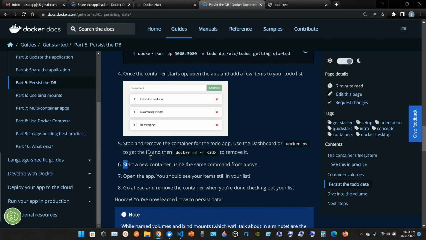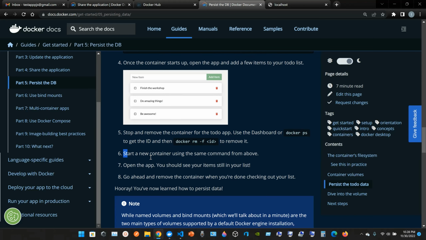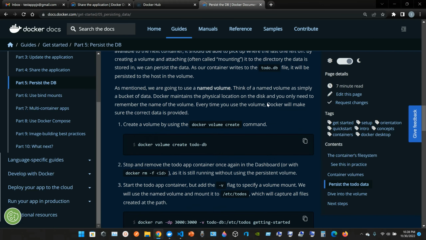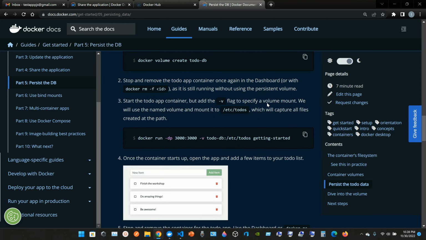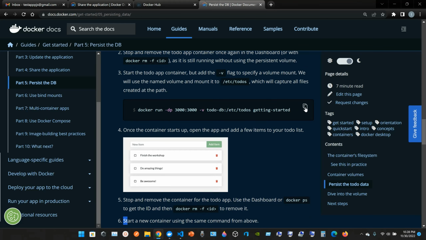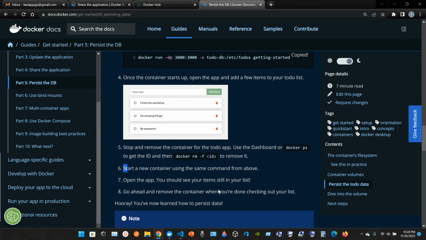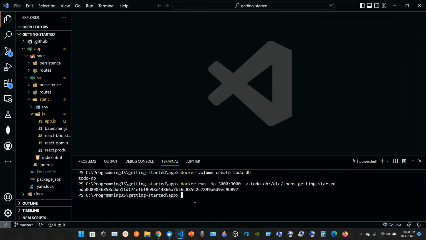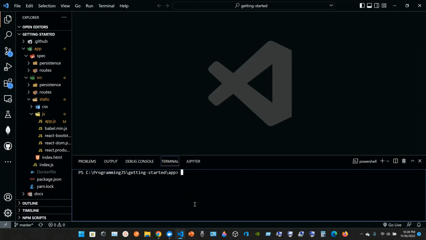Start a new container using the same commands from above. You should see the items you're storing. Okay, so we're gonna start it again. We go to Visual Studio Code, we clean it up a little bit. Again, the same thing.